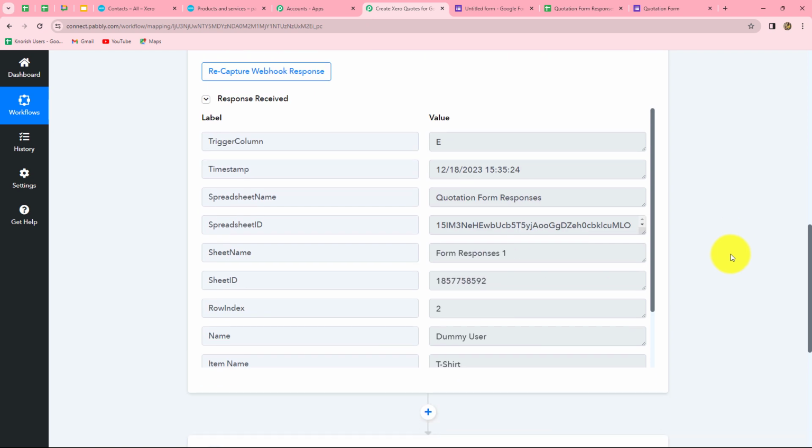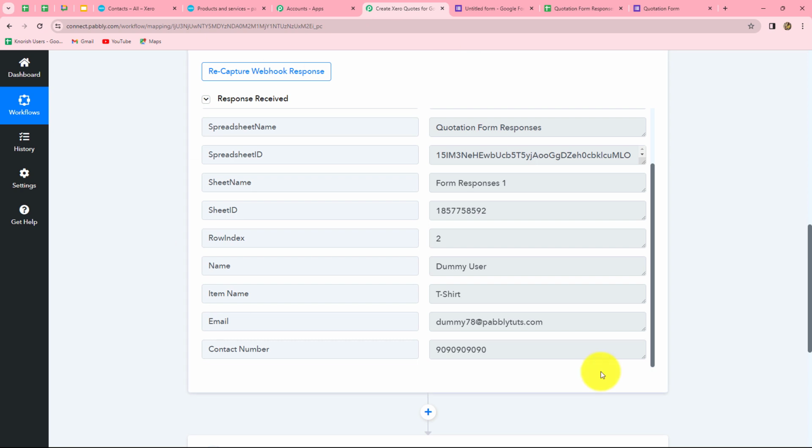Now, by using this response, we are going to create a quote in Xero. Okay, so basically a client has submitted this form for receiving the details and the quotation related to a particular product. And now we want that as soon as this form will be submitted, automatically the quotation should be created in Xero. So for that, we will move further.